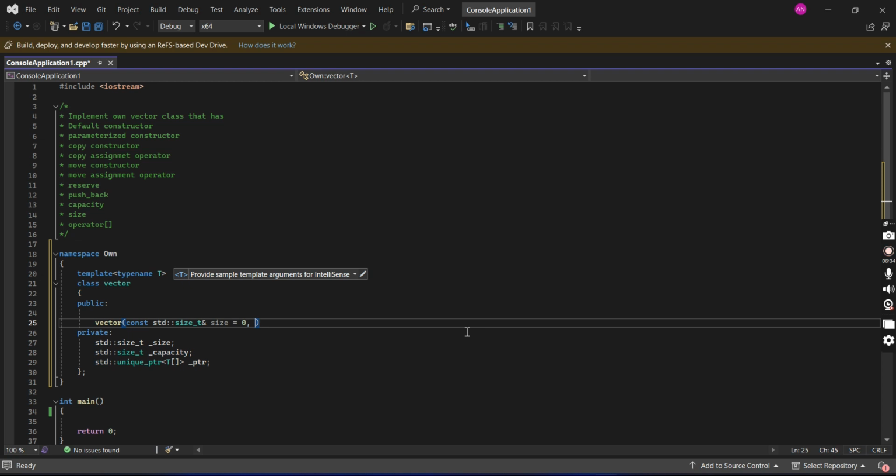What should be the next one? Next parameter is value. It should also be const because it is not going to be modified in the constructor. So const T reference, and I give a default value.